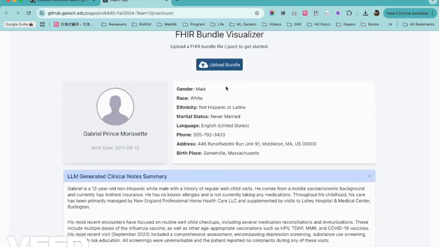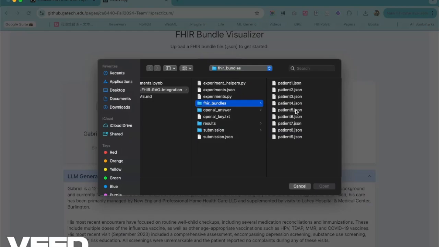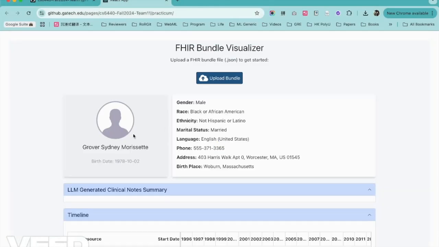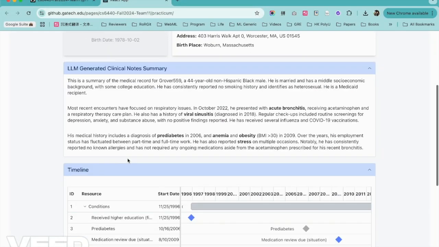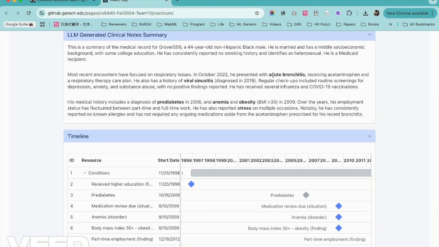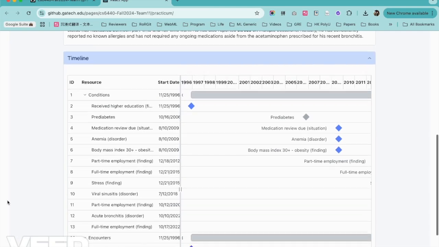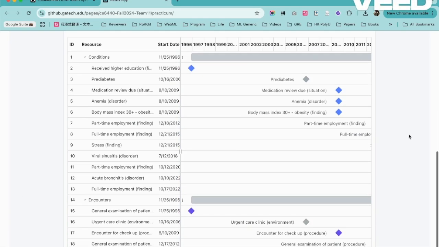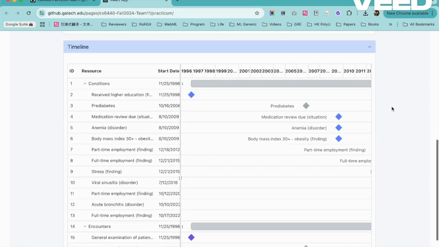Let's try another one. Patient 5. Oh, it's male again. Yeah, we can see there are some nice colors. Some text is bolded, and we can see the information. It is all spread over the timeline.